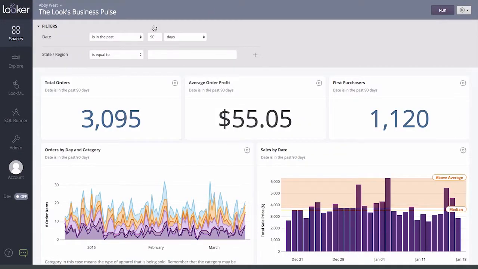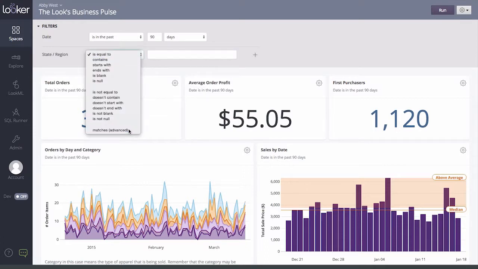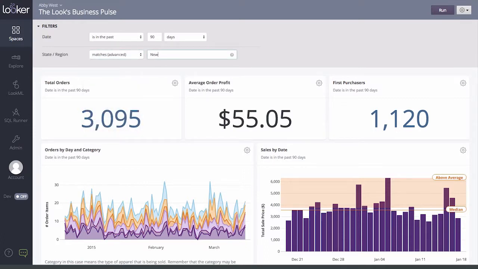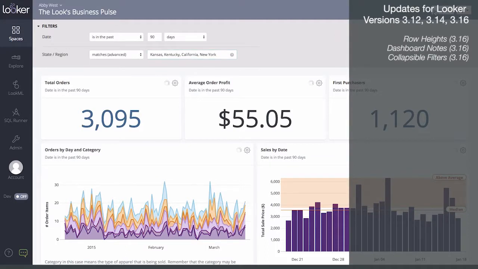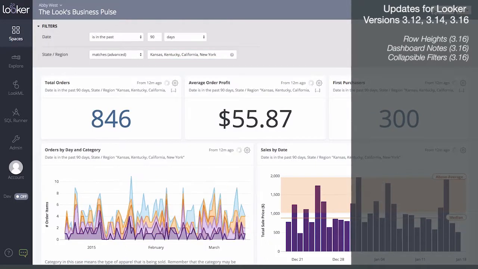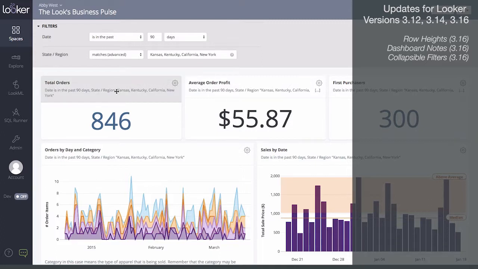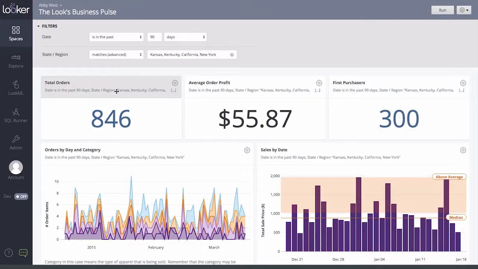Another place where we've added collapsible text is in filter values. Say we want to filter to Kansas, Kentucky, California, and New York. Let's run this dashboard. As you can see on this element, the listeners are now running more than one line. I can click to expand, and I can click again to ensure that it collapses.